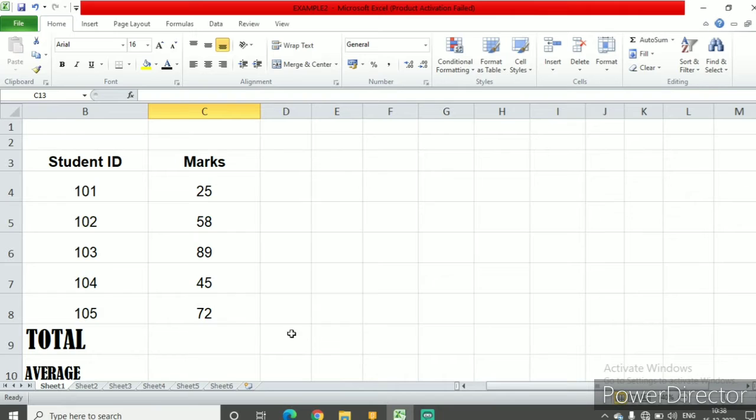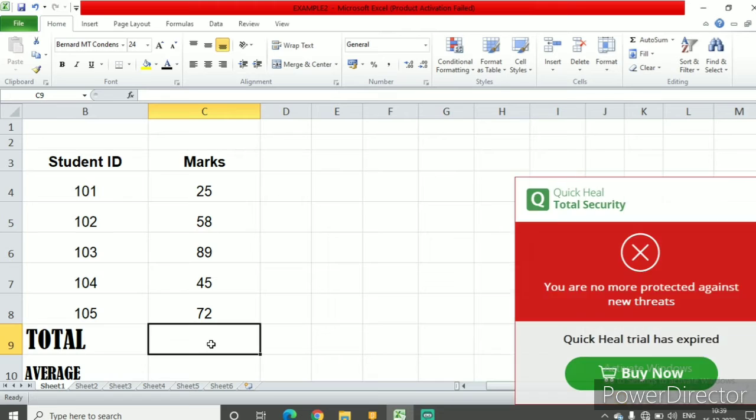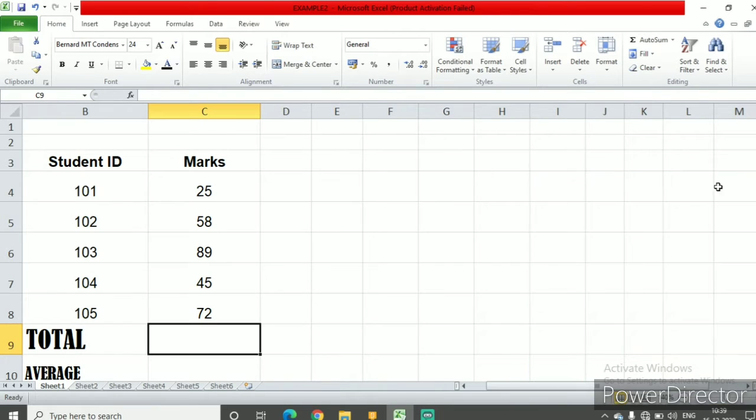Well students, now let us learn something about using AutoSum functions. The AutoSum functions are sum, average, count numbers, minimum, maximum. These are all AutoSum functions. Now here in this mark sheet, you would see a student ID and some marks written over here. Now, this will be the resultant cell where I want the total of these marks.